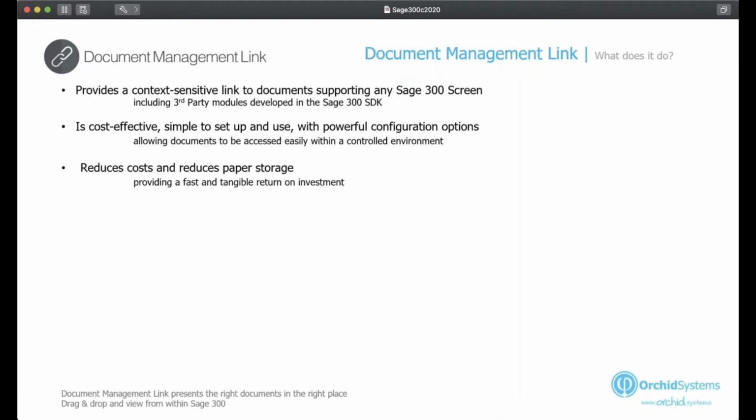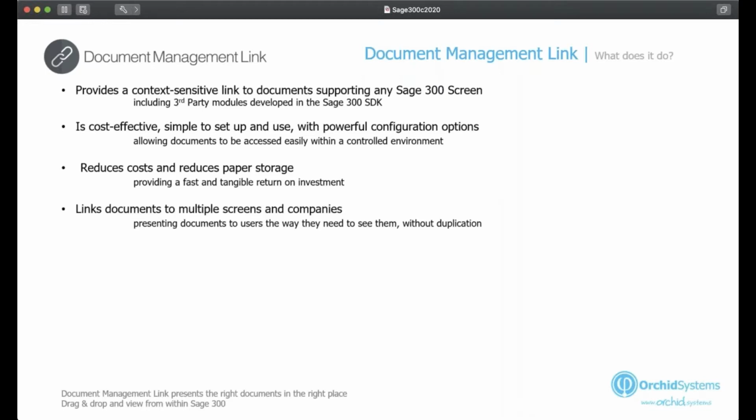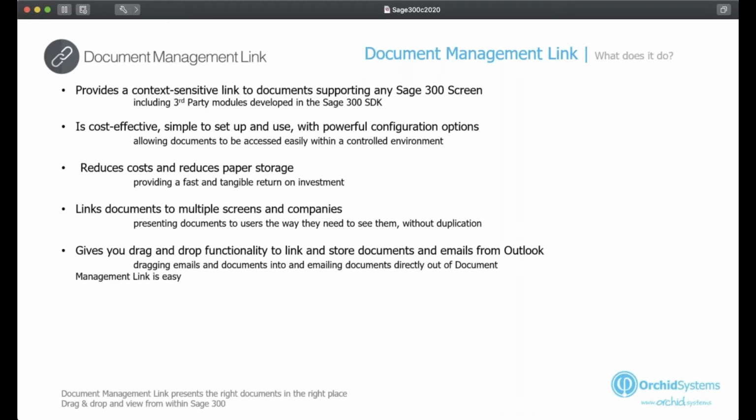It provides a fast and tangible return on investment, reducing your paper storage and helping you move to a digital environment. How it works is that you can link documents to screens and companies in Sage 300. You control how and where the documents are displayed without having to duplicate the documents. You can drag and drop from Windows Explorer as well as from Outlook. And that's very easy to do, which we'll show you as well today.